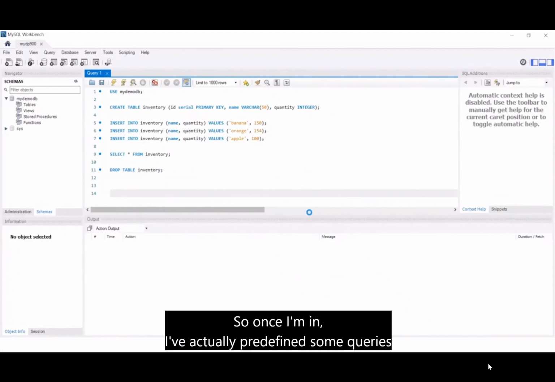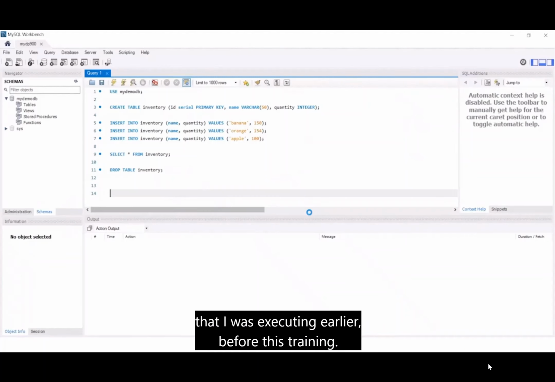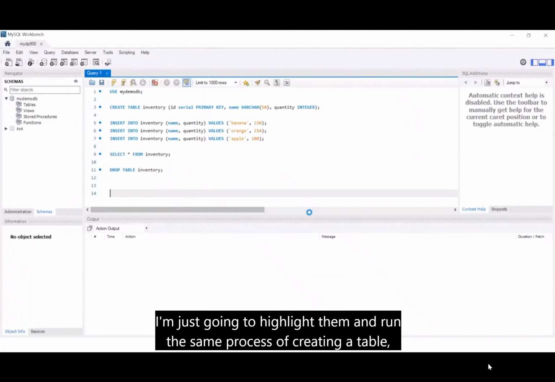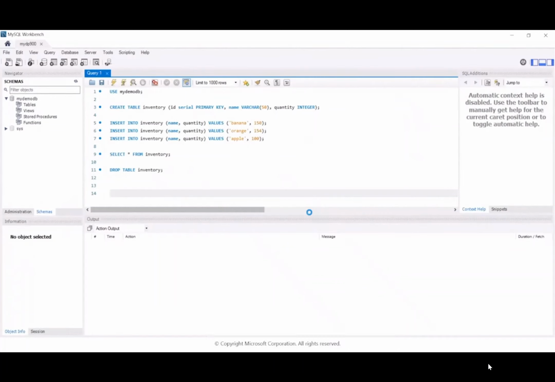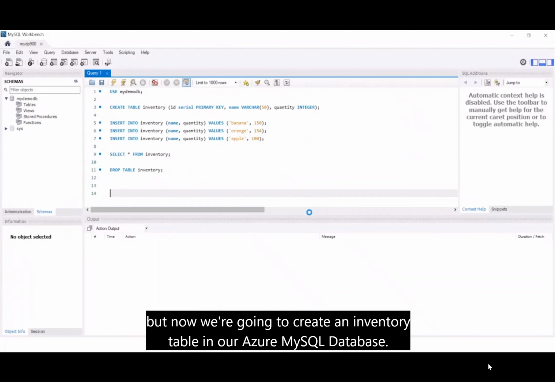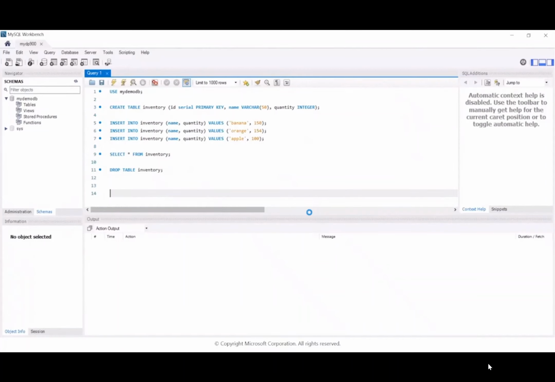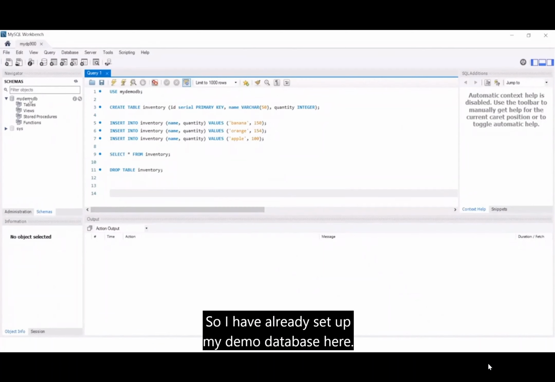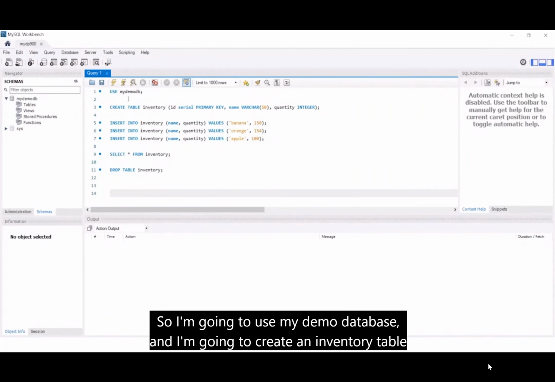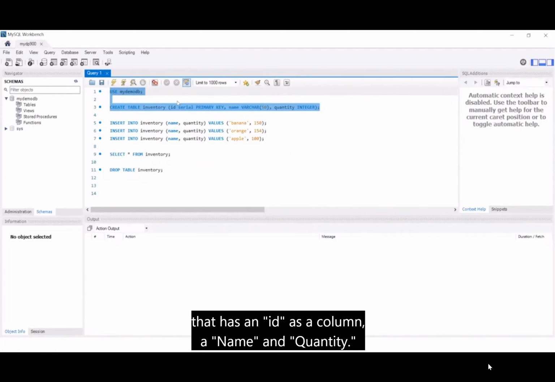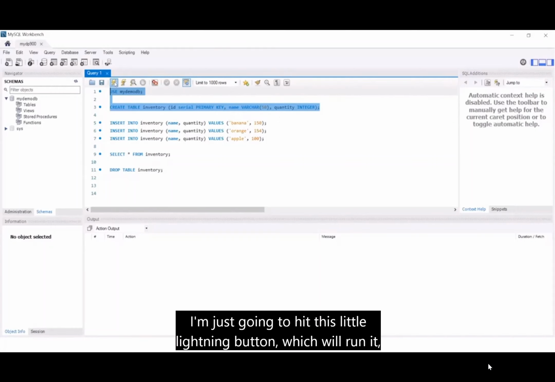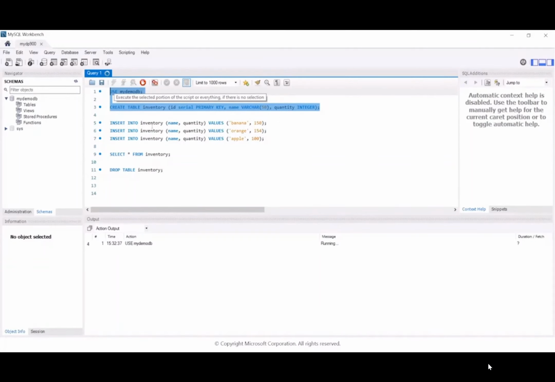So once I'm in, I've actually predefined some queries that I was executing earlier before this training. And so I'm just going to highlight them and run through the same process, creating a table, but this time we're going to create an inventory table in our Azure MySQL database. I have already set up a My Demo database here. So I'm going to use my demo database and create an inventory table that has an ID as a column, a name and quantity. I'm just going to hit this little lightning button, which will run it.